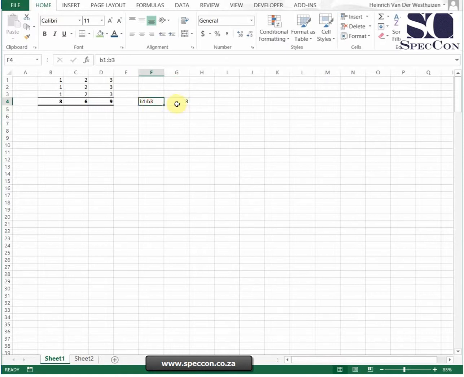But this is not entirely the correct way to do it. We would ideally like to type in B or C. But if I go and type in C now, it won't work, because effectively this is saying SUM C, and SUM C means absolutely nothing. So let's just go back. What I need to do is get it exactly like this.